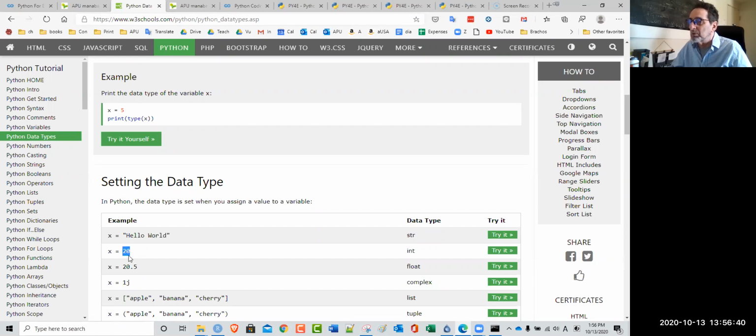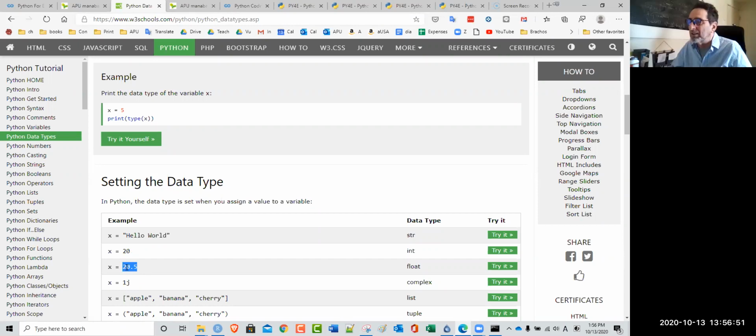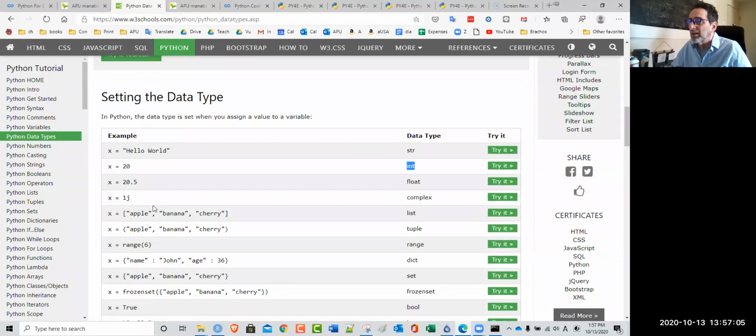Now we want to distinguish between this type of number and this type of number. What's the big difference between this type and this type? There's a decimal. Yeah, there's a decimal. So when we have a decimal, in most programming languages, they call that a float. And if you don't have a decimal, they call it an integer. And I guess this is for complex numbers, but we'll never use complex numbers. And then this is called a list, which is pretty obvious why it might be called a list, okay? And this is called a tuple.